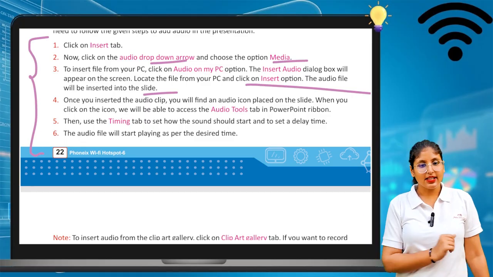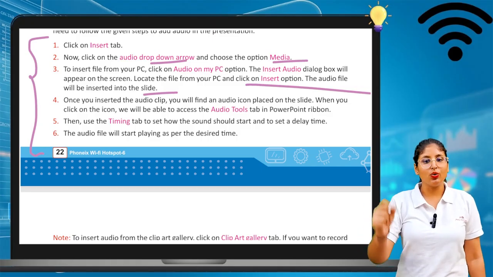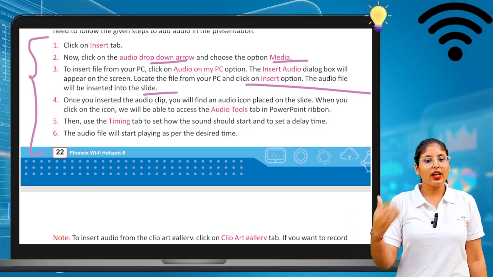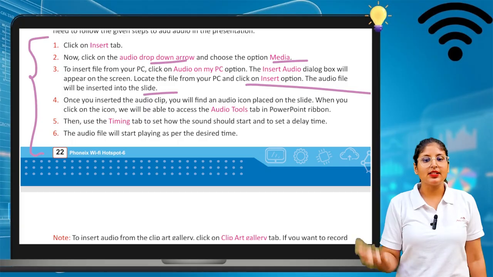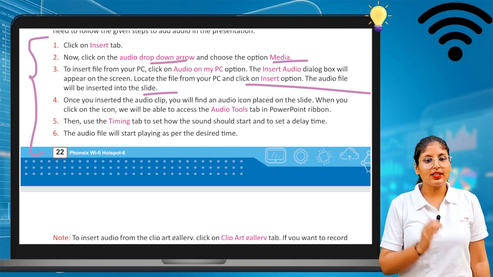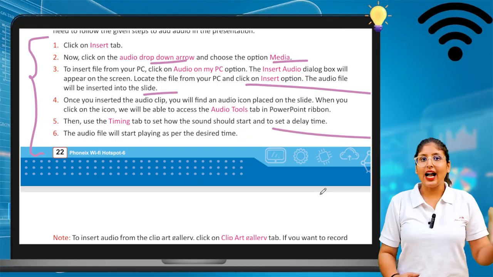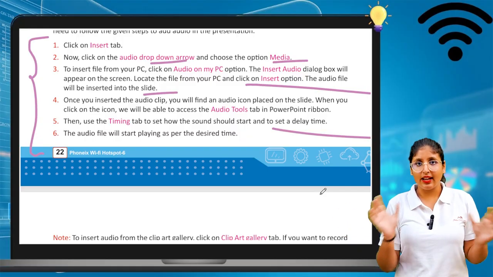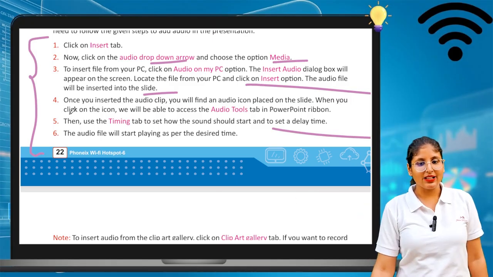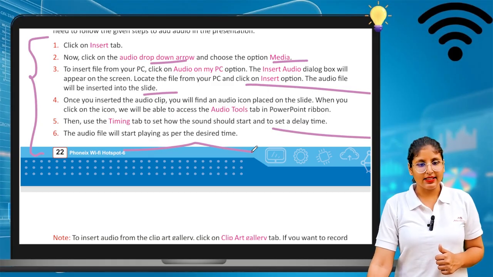Step 4, once you select the audio clip, you will find an audio icon placed on the slide. When you click on the icon, we will be able to access the audio tools tab in the PowerPoint ribbon. Step 5, then use the timing tab to set when the sound should start and the delay time. The starting and ending time of the sound should also be selected. This is how much time I want. Step 6, the audio will start playing as per the desired time.